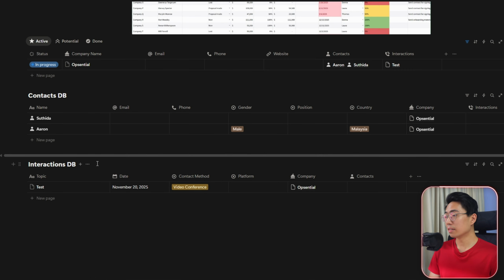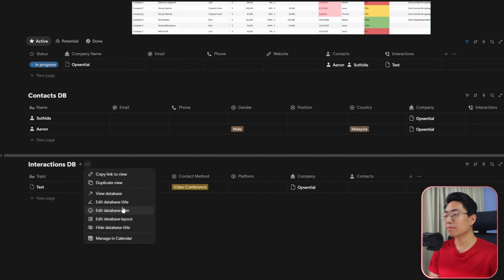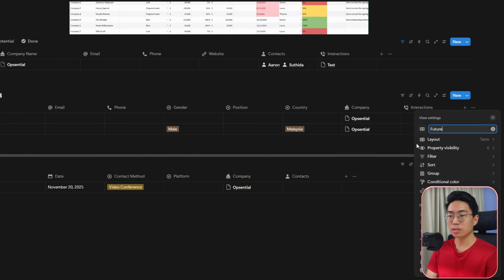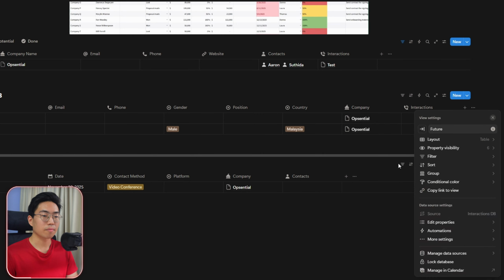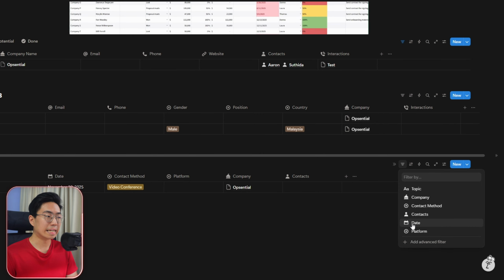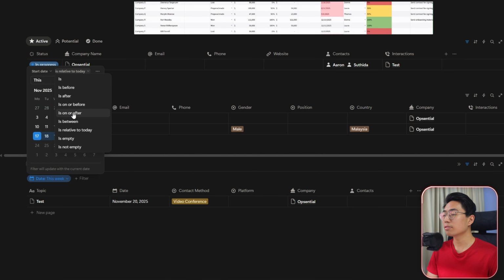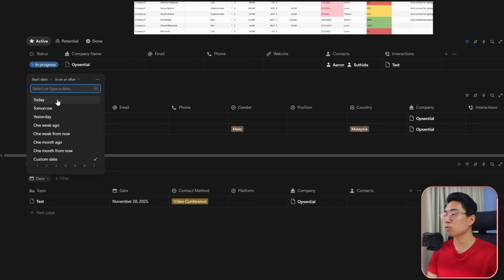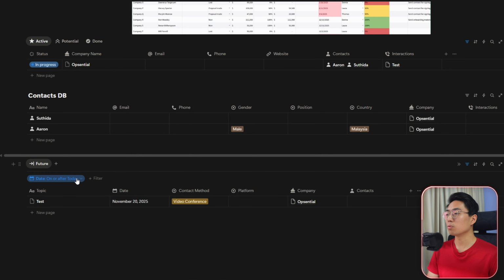So moving on to the interactions database, we would actually have 2 different views. The first view would be for future interactions. Click the arrow for the filter, choose the date, then choose is on or after, and click on the drop down menu and select today. So any interactions that are today or after today will be shown here.